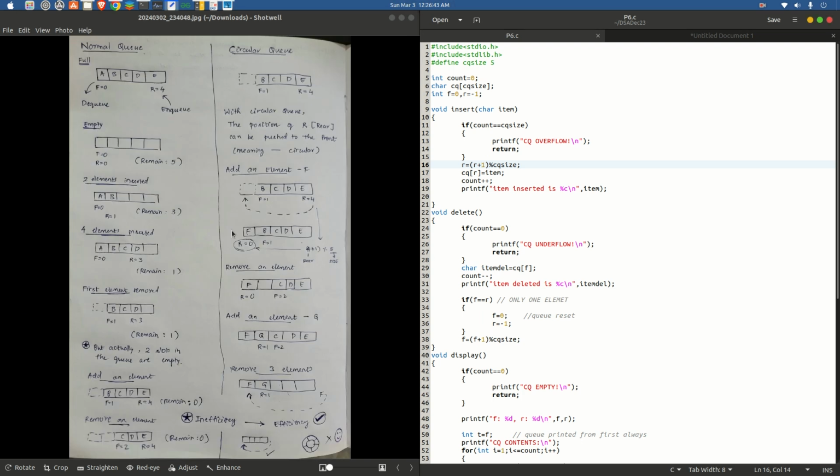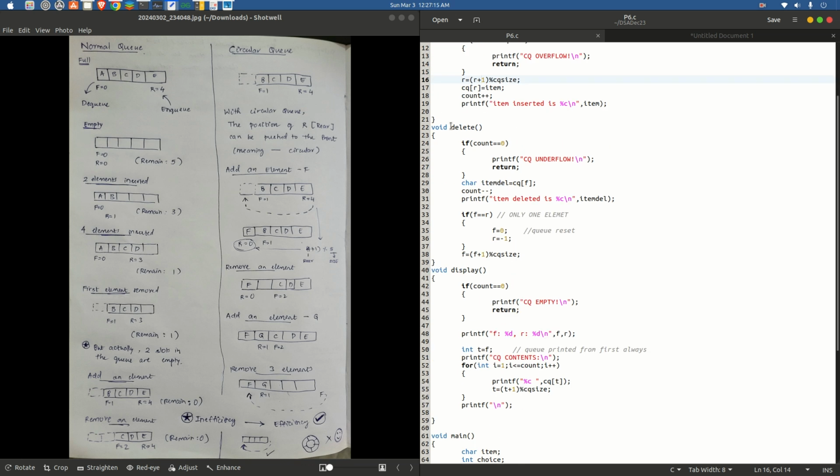So we would go back to the other image now. Once we have calculated the value of r, this is a very basic operation. Item takes the position of CQ of r, and we increment the value of count, because every time a new element has been inserted to the queue, we increment the value of count. We just print the statement that item inserted is %c, item, which is what we did in the insert function.